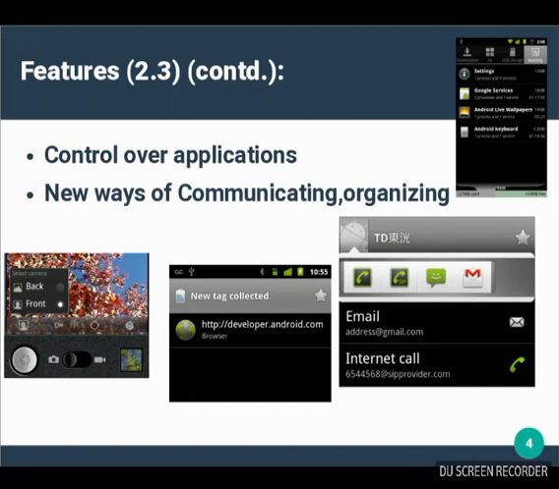And it has got new ways of communicating and organizing. Let's go with internet calling. The user can make voice calls over the internet to other users who have SIP accounts. The user can add an internet calling number to any contact and can initiate a call from quick contact or dialer.